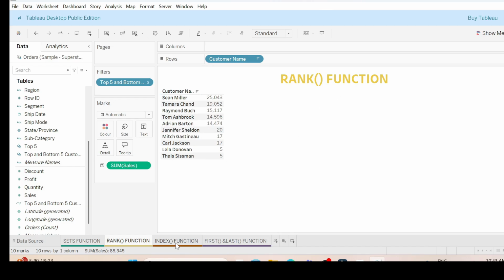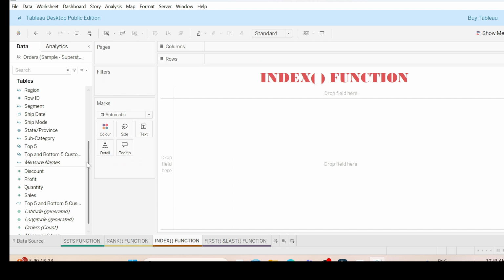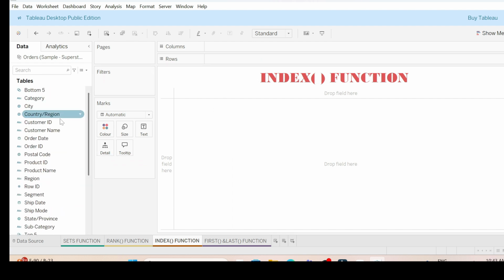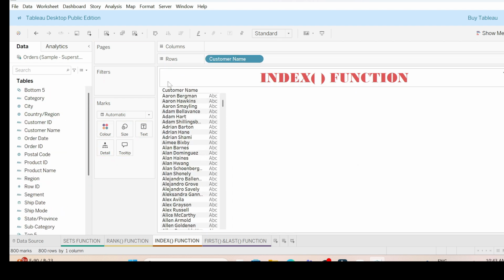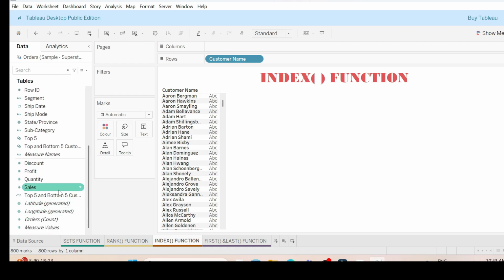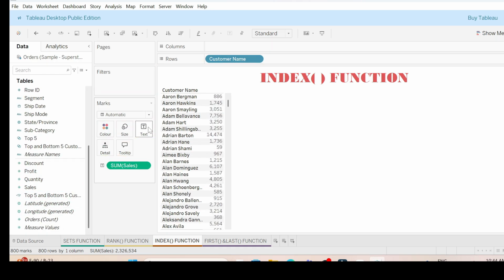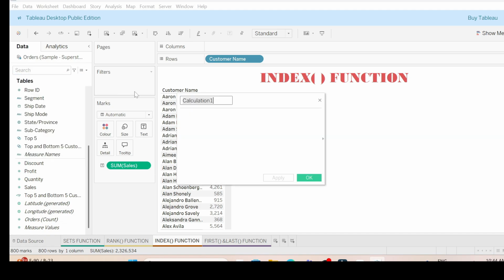The next function is the index function. The same method will be applied. I will drag customer name into rows and then sales into text, and after that I will open the calculated field, and here I will type top 5 and bottom 5 customer.